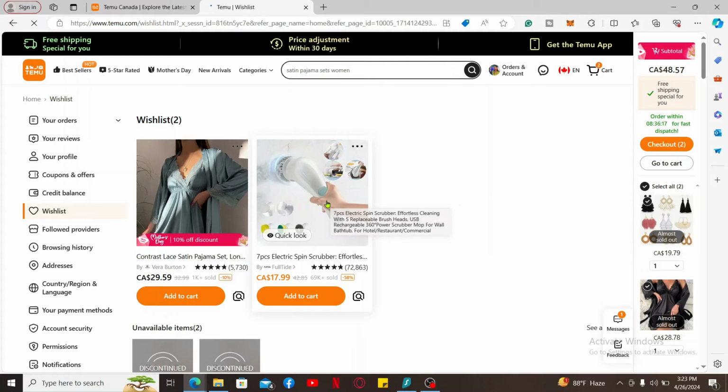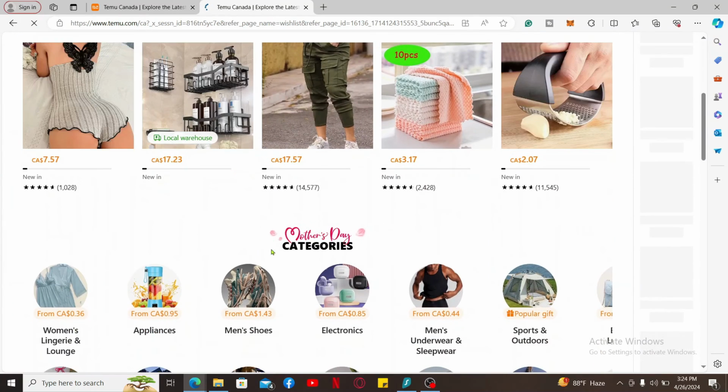Now it will make it easier for you to keep track of all of the things you love. You can curate your personalized collection of desired items and revisit them whenever you want. That is how you can easily make a wish list on Temu. All you need to do is to like a product and it'll be added to your wish list.